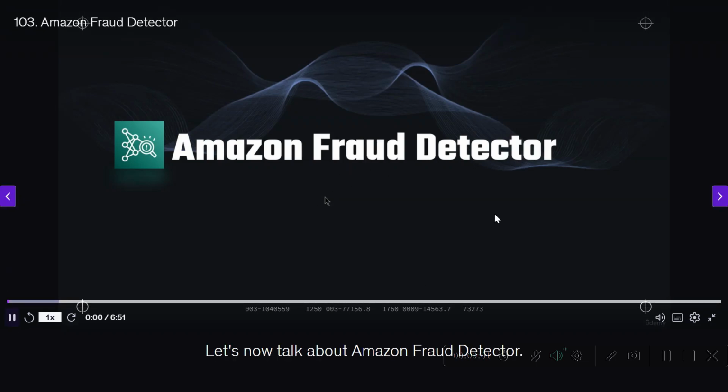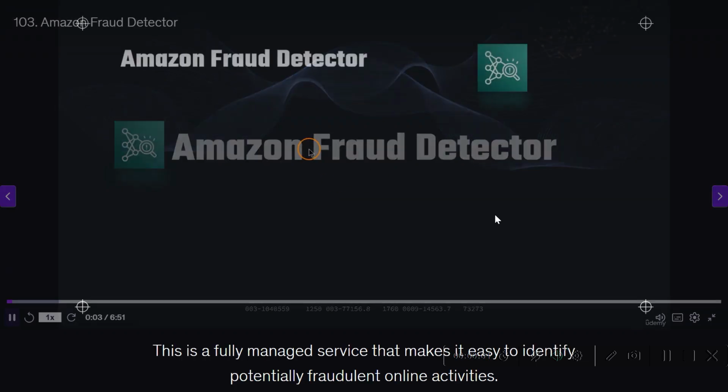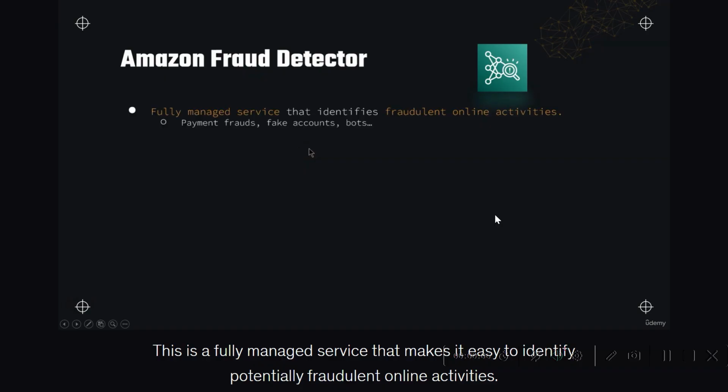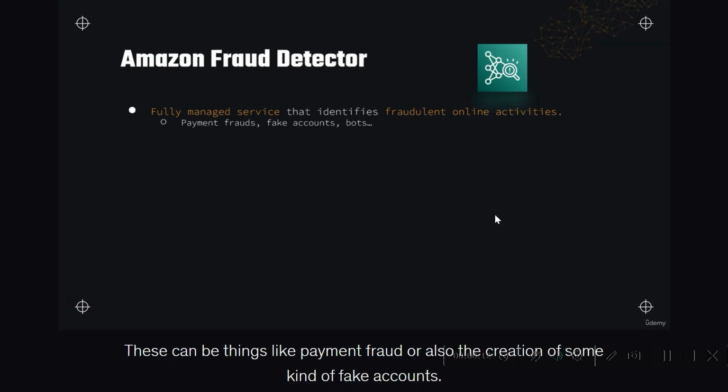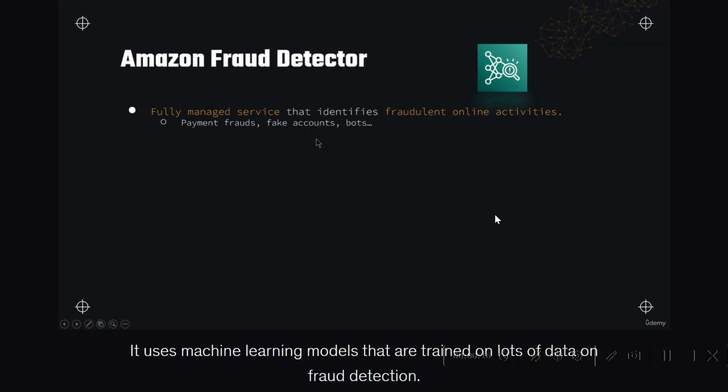Let's now talk about Amazon Fraud Detector. This is a fully managed service that makes it easy to identify potentially fraudulent online activities. These can be things like payment fraud or also the creation of some kind of fake accounts. It uses machine learning models that are trained on lots of data on fraud detection.